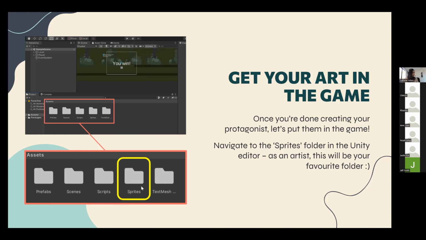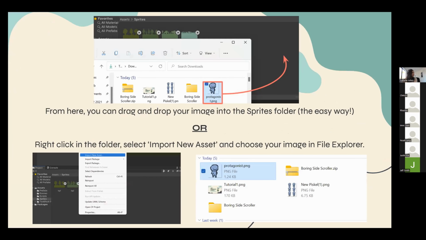Once you have finished making your sprite and you've downloaded it from Piskel, you'll click into the sprites folder in the game, and that is going to be your favorite folder as an artist. There are two ways to get your art into the folder. You can either drag your new image into the sprites folder, or you can right click, press import new asset, and have that pop up in your folder.